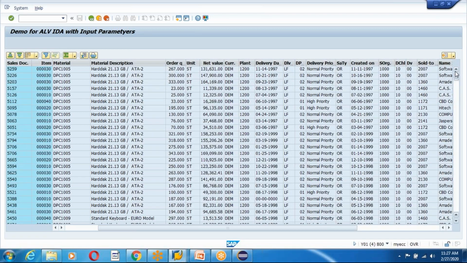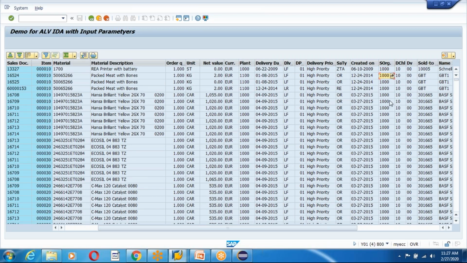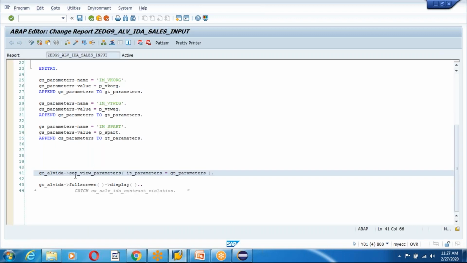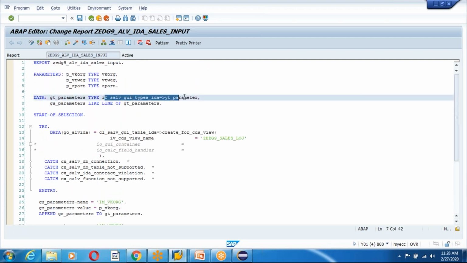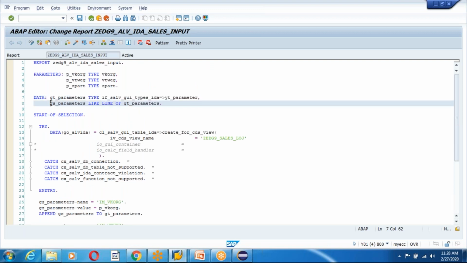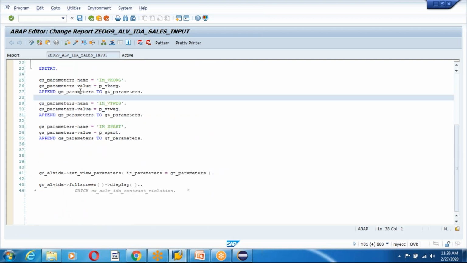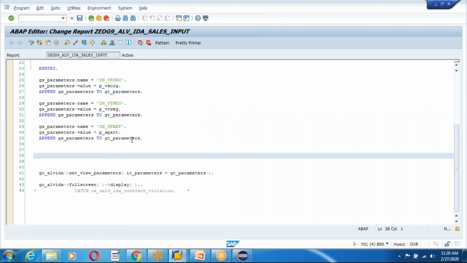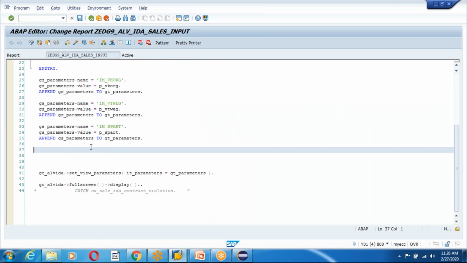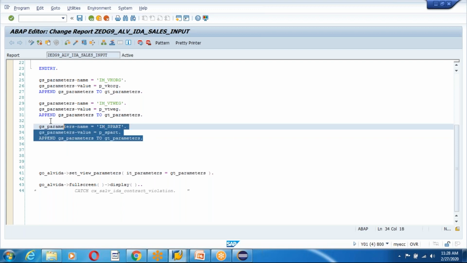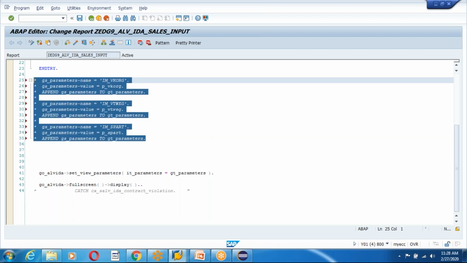So this is the parameters. How you can set the parameters is we have to use the method set parameters. The set parameters, we need to pass the gt_parameters. This has to be defined with the reference type. I have defined with the reference type of that method, and I have appended the data by using these many statements, guys. But with the new syntax, I can directly inject the values to the internal table without having this. We'll learn in ABAP new syntax how you can pass the data directly, guys.